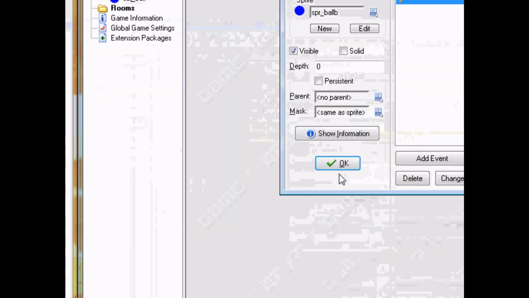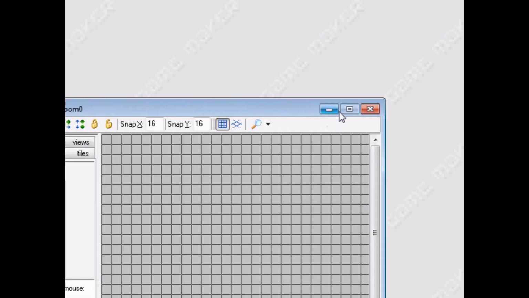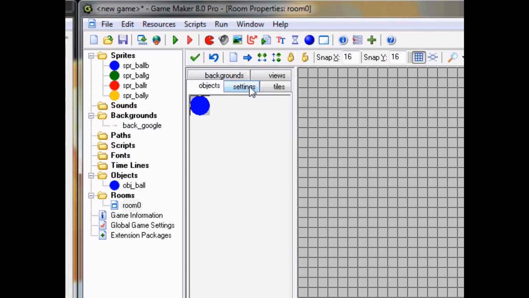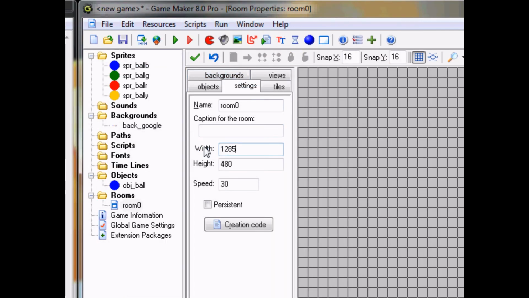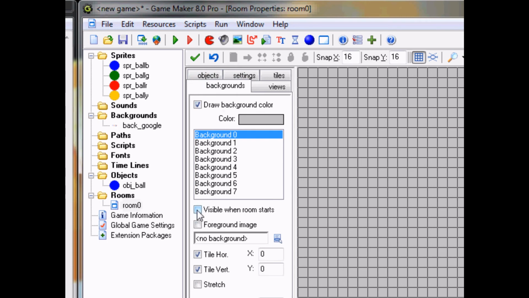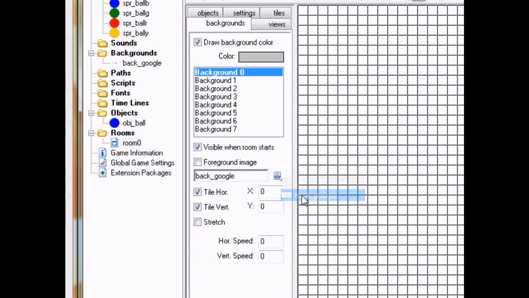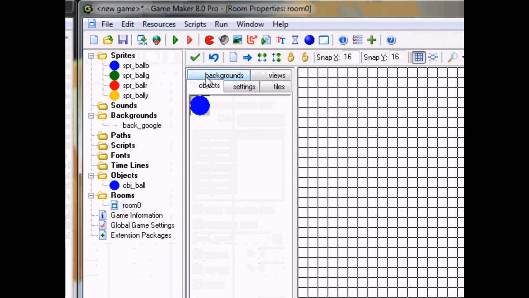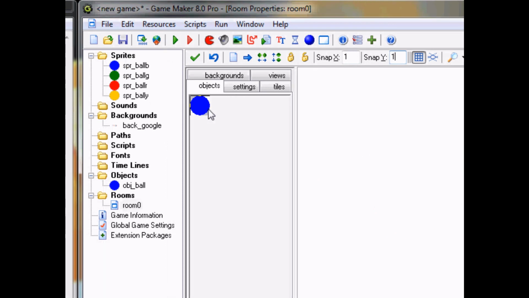Okay. Now let's add them to our room. So create room. Okay. The background is 1280 by 640 to make the room the same size. Go to backgrounds. Click visual room starts. Choose our background. There you have it. Okay. Now it's time to put in objects. Let's change our snap X to 1 and snap Y to 1, so that way it won't snap to grid when we add these objects. Okay. So now I should already have the correct object selected since I have 1. So click in the center.